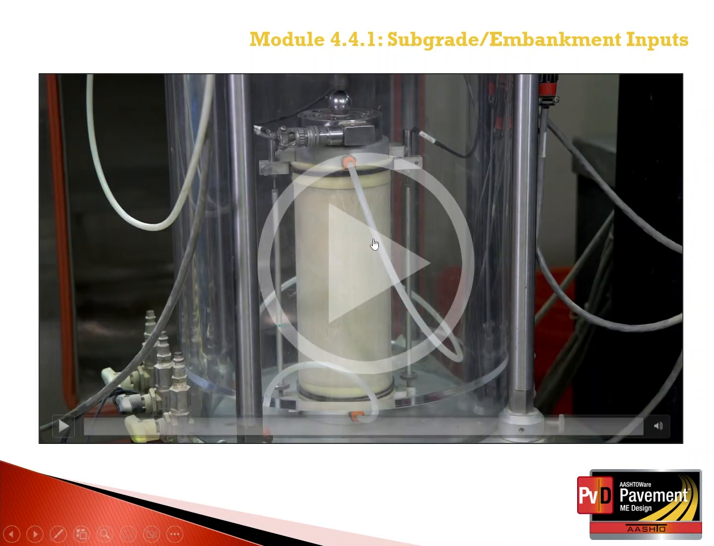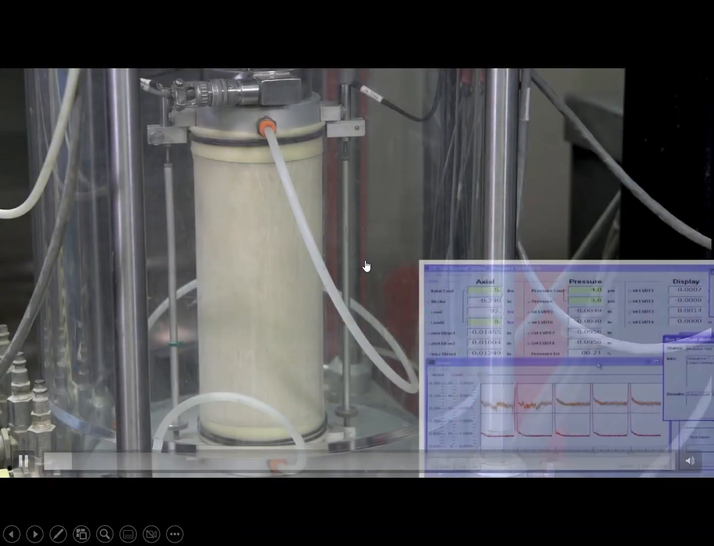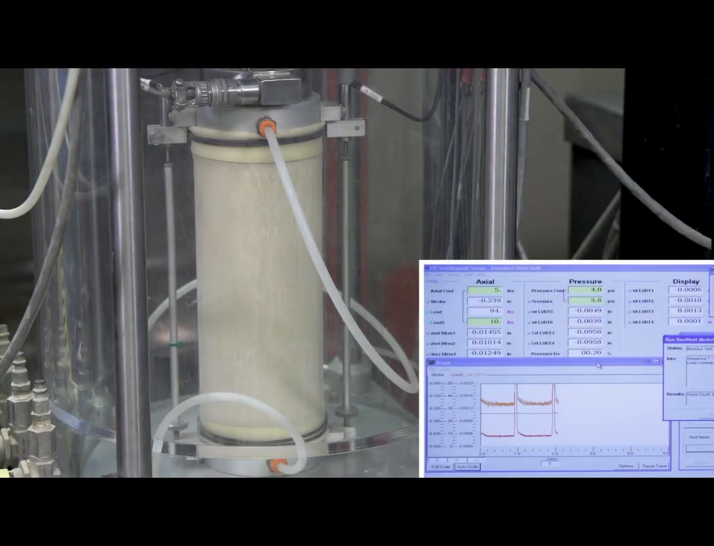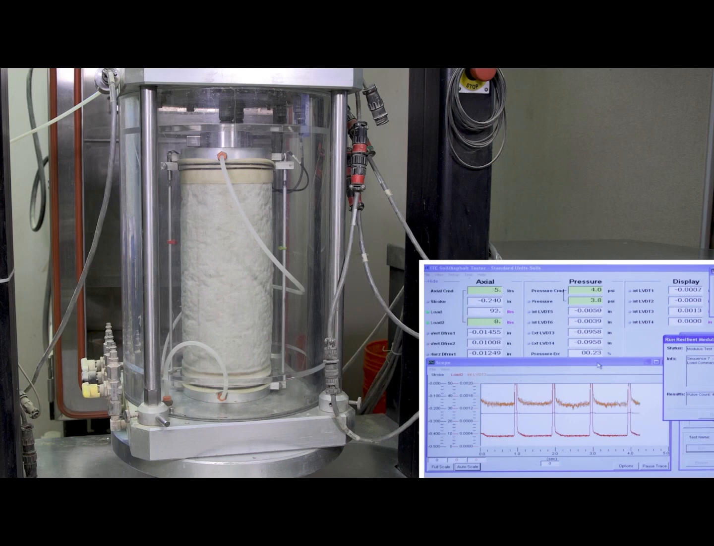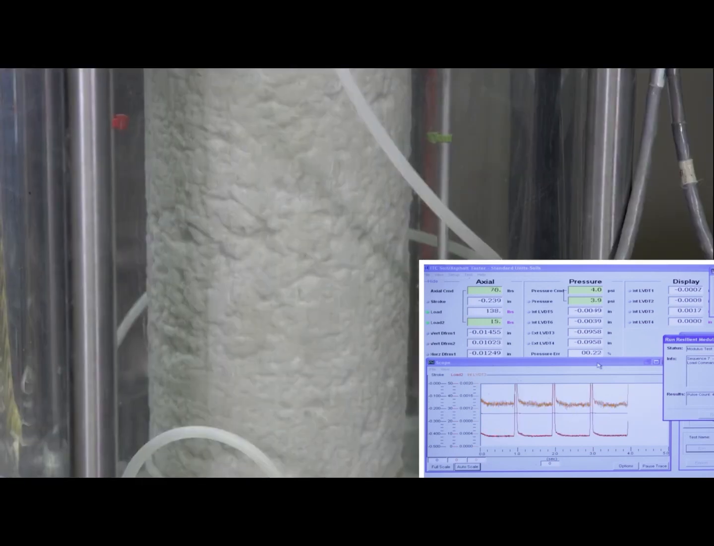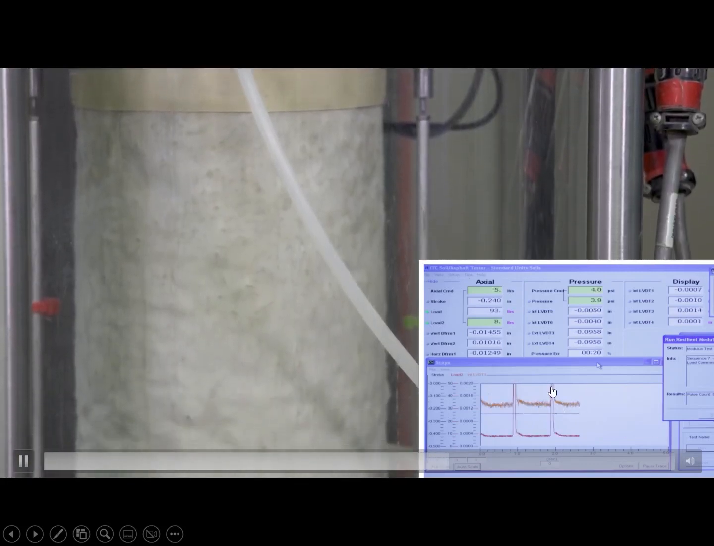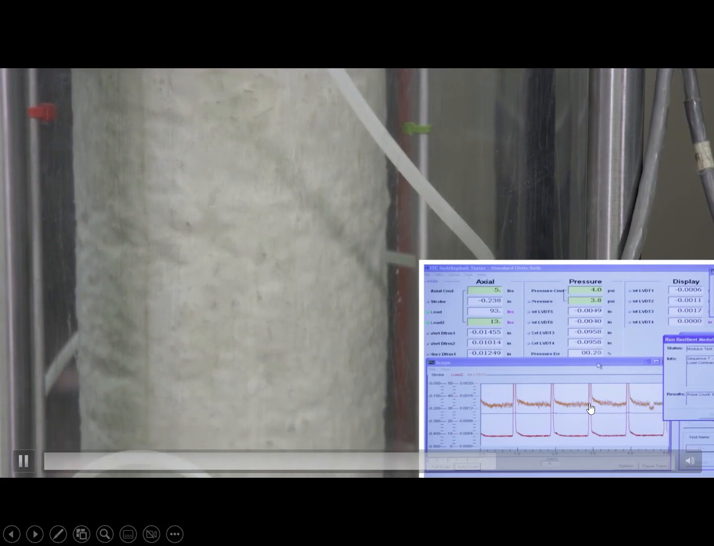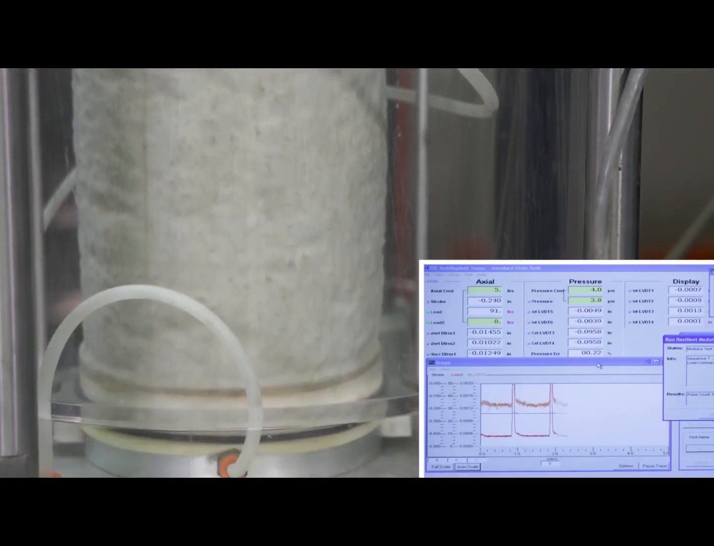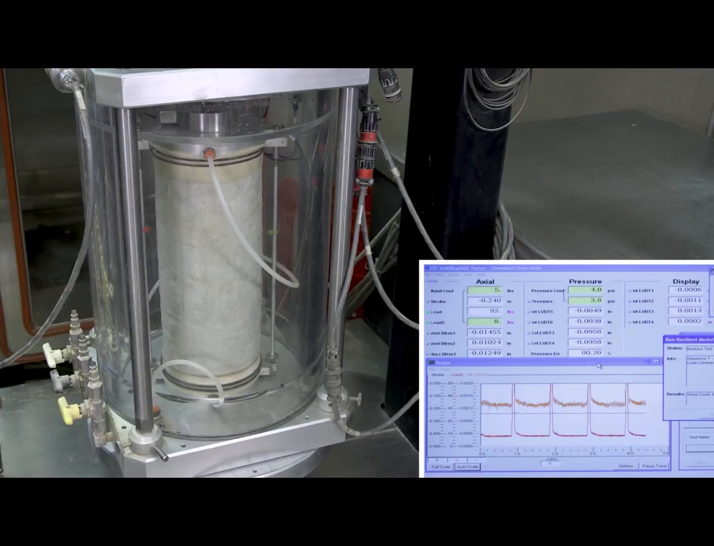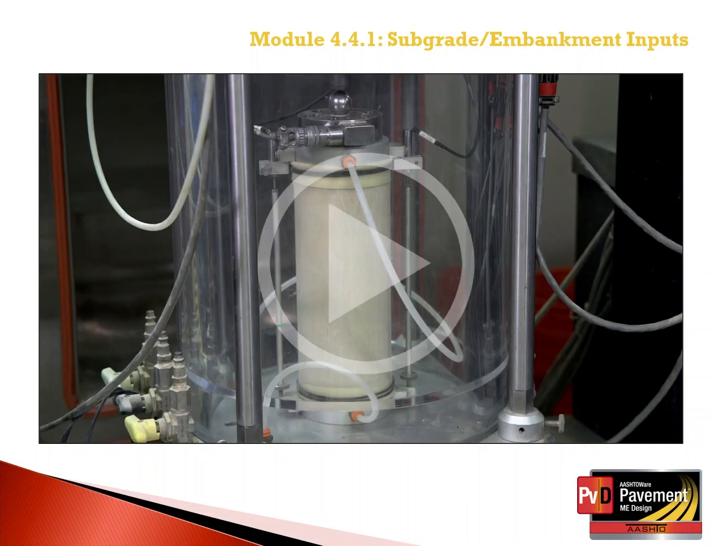Now this video clip is a short overview of the resilient modulus test and confined test specimen. The video shows the measured responses of the applied repeated load and the recoverable elastic strains for a specific load cycle, and the elastic or resilient deformation and strains, as shown in the video.